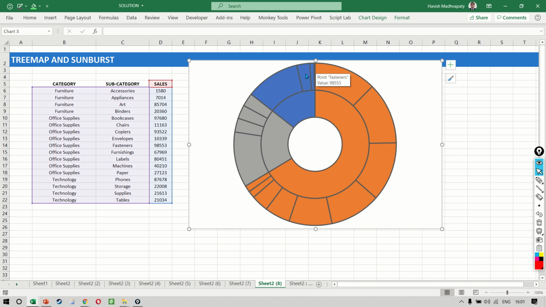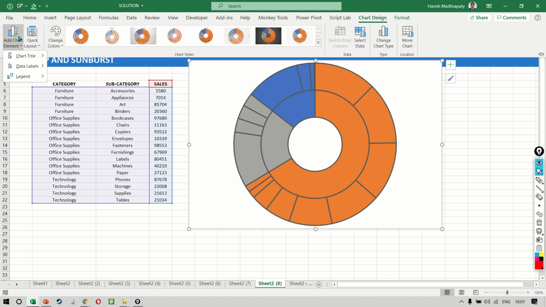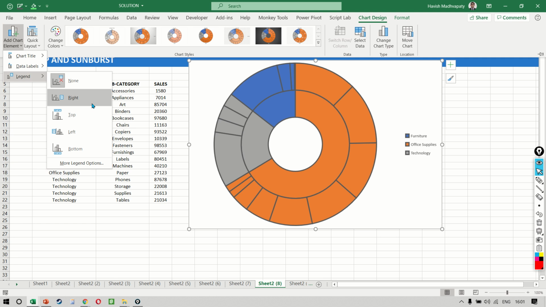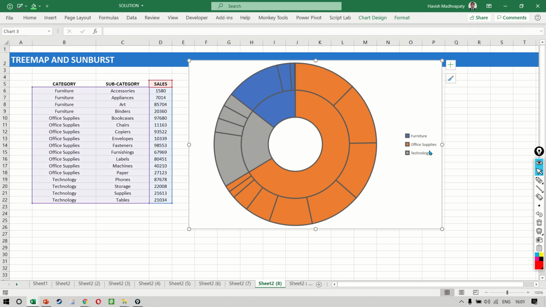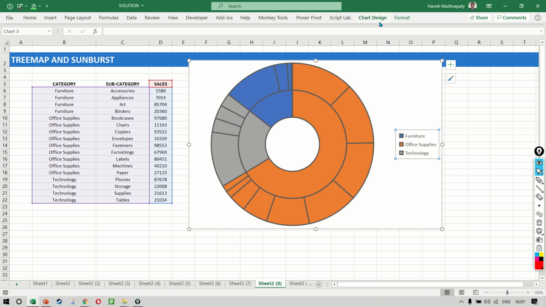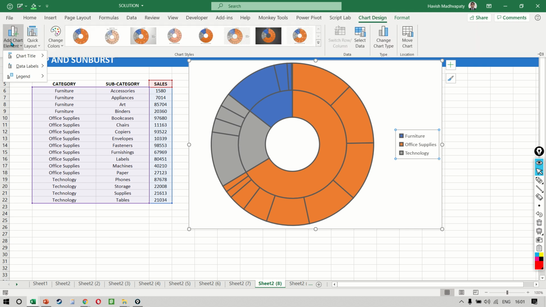So what it is telling us is that every single color is a category, and then every color has different parts in it, which is showing you the subcategory. Let's keep the legend to see this clearly. So I'll keep the legend on the right. So blue is furniture, orange is office supplies, and gray is technology. If you want to keep the numbers, you can do that too.